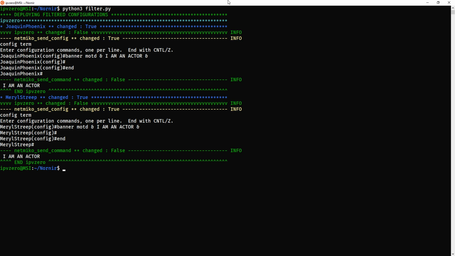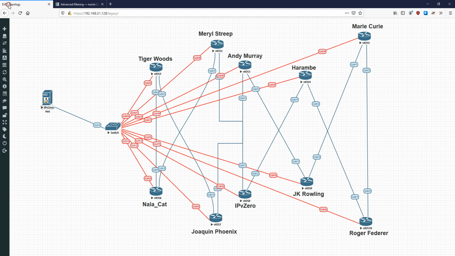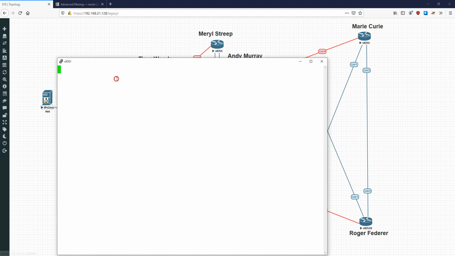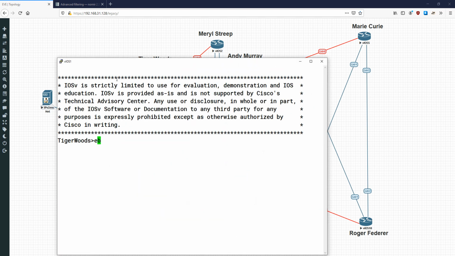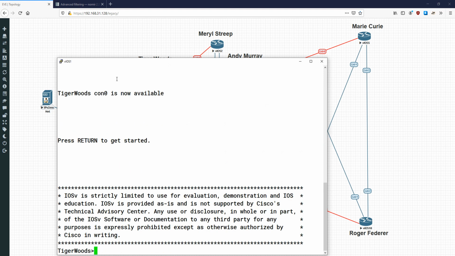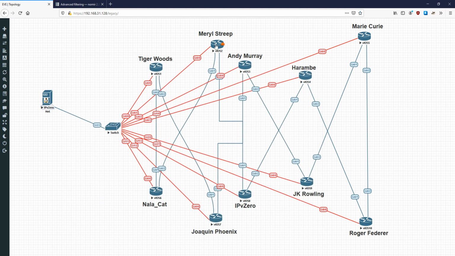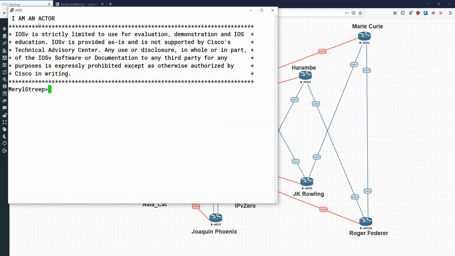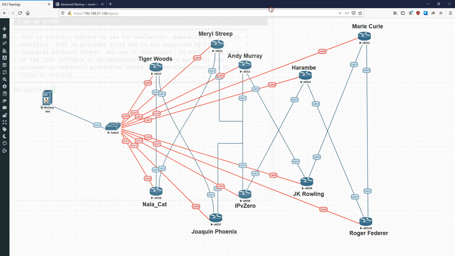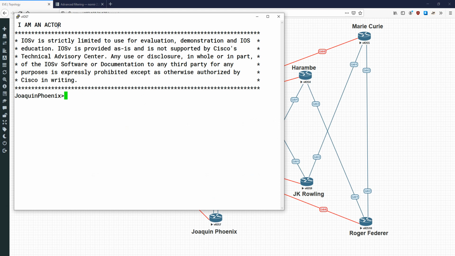There we go, so we've actually pushed out the changes, and as we can see, Nornir has correctly filtered, and all we've done is pushed this change out to Meryl Streep and Joaquin Phoenix, who are actors, okay? So if we go to the devices, we look at Tiger Woods, he will not have this change. Okay, so the banner's not there for him, but in the case of Meryl Streep, I am an actor. In the case of Joaquin Phoenix, I am an actor, okay?